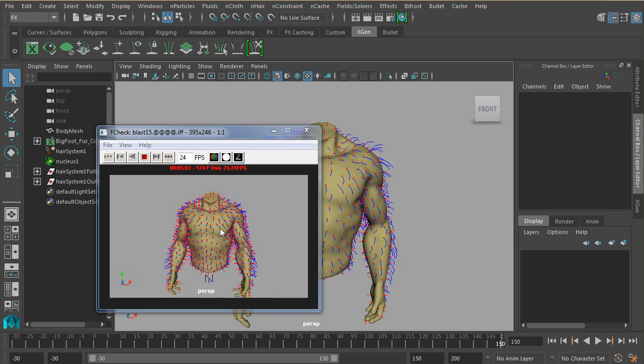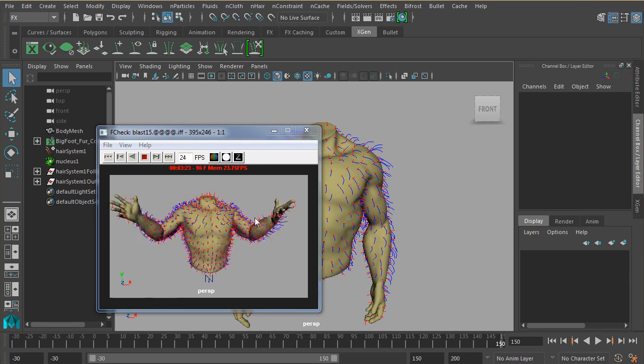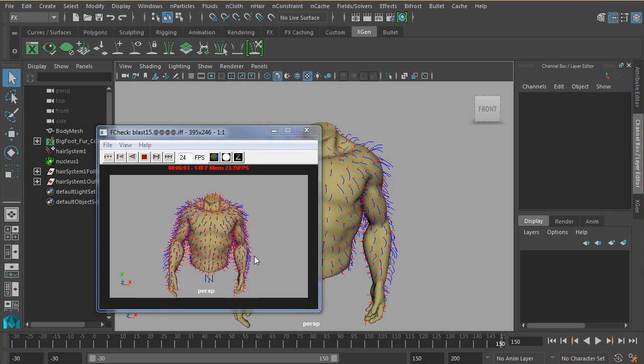Okay, and here's what we have. It looks better, but it's still not great. The hairs are moving way too much. They're extremely sensitive. They're just flopping around at the slightest movement. They are digging into his body as well.